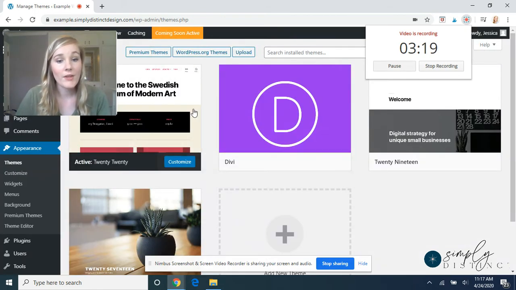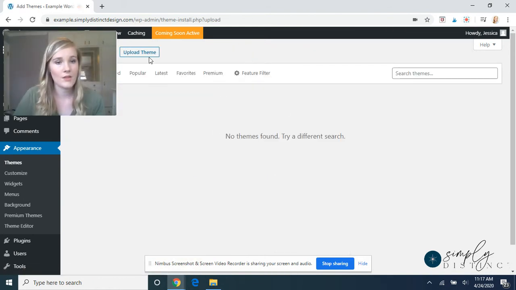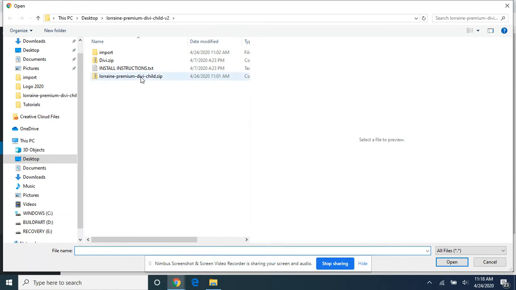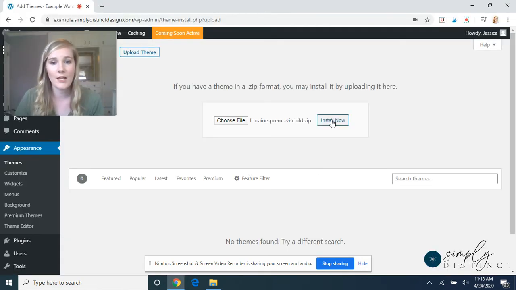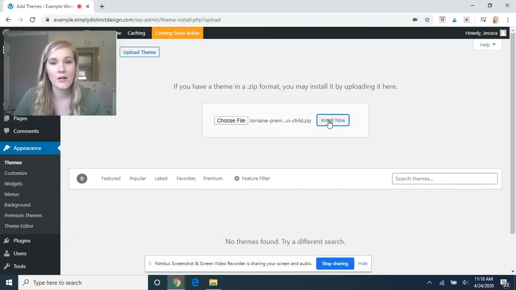Okay, so I'm on the themes page and I'm going to press upload. And then once more, I'm going to press upload theme. This time I'm going to choose the child theme in that same folder. So I'm going to give you guys the example. I'm going to install my Lorraine child theme. Open, and so you can see this once again needs to be a zip file. Yep, zip file. And then I'm going to press install now. And it's going to load.